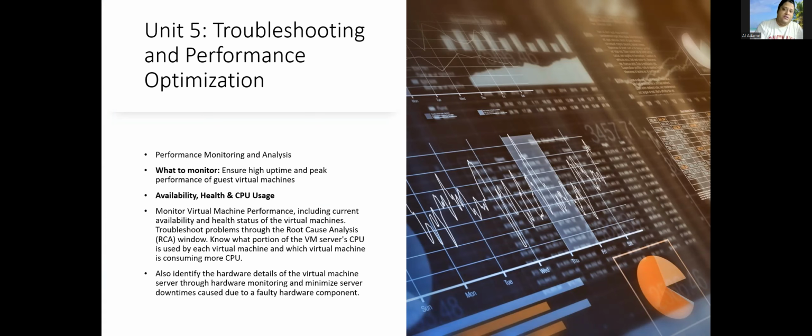So available health and CPU usage. Monitor virtual machine performance. Monitoring, I should say. I'll fix it. Including current availability and health status of the virtual machines. Troubleshoot problems through the root cause analysis window. Know what portion of the virtual machine server CPU is being used by each virtual machine. You can set by core. That's why when you guys configured it, that's what you were doing. And which virtual machine is consuming more CPU. Some are doing a lot more heavy loads like data processing. They'll probably use more CPU than anything else.